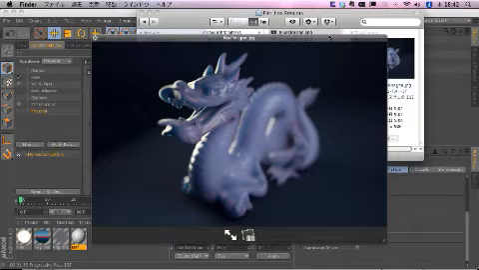So the way I like to think about it is, if it is possible to do in post, I'm going to do it in post.